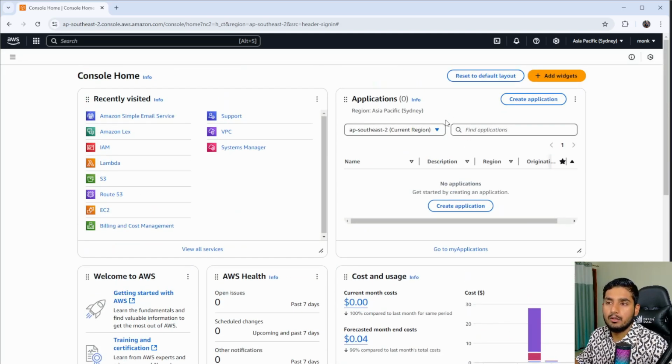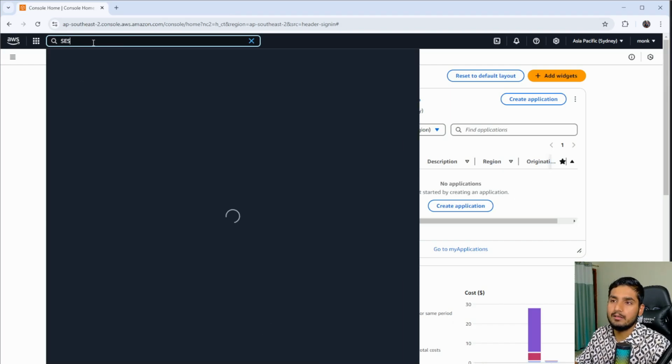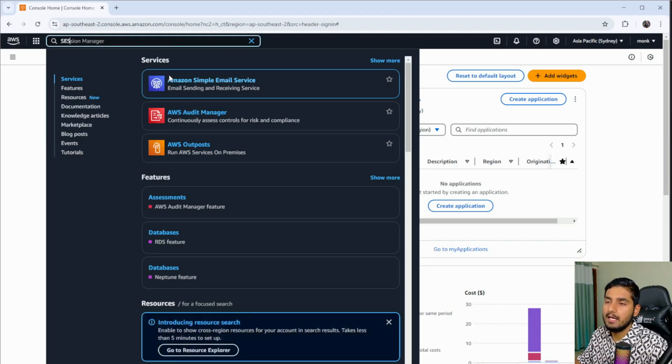All right, so we're gonna be using some things. First, we need to go to this Amazon Simple Email Service. If you don't have this shortcut, you can just type it out here as well. You can type SES and it will automatically show up. SES stands for Simple Email Service.